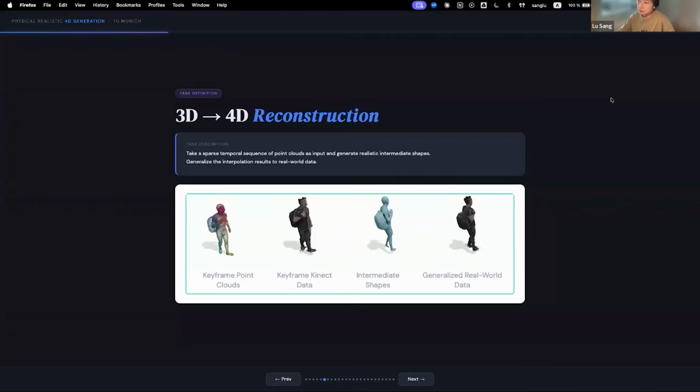The answer is yes. For example, in this example, we take some keyframe point clouds as input, shown in the first column, and we can already generate very smooth motion. We can recover the mesh in the third column, and we can directly infer on real world data. The real world data input is the second column, and we can directly get very smooth motions on the real world data.